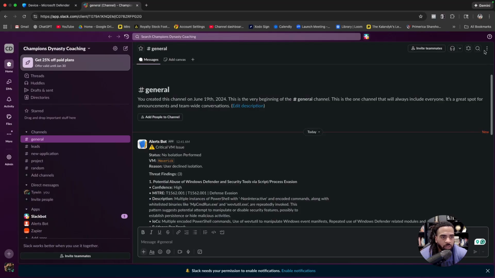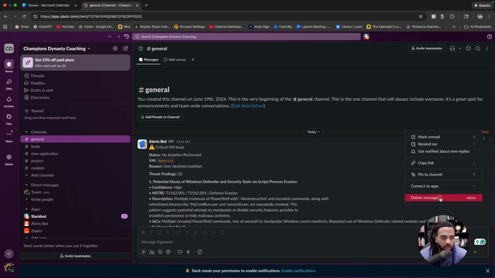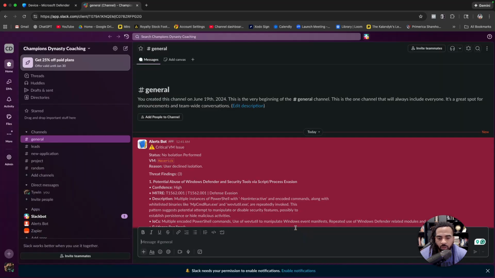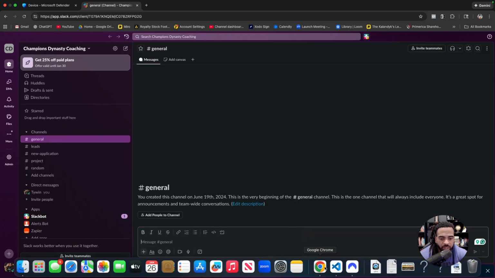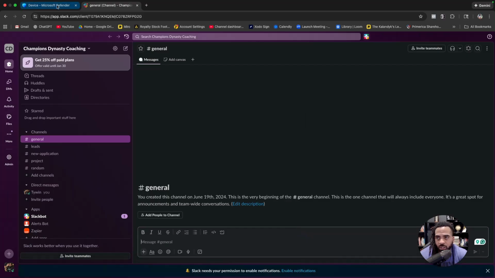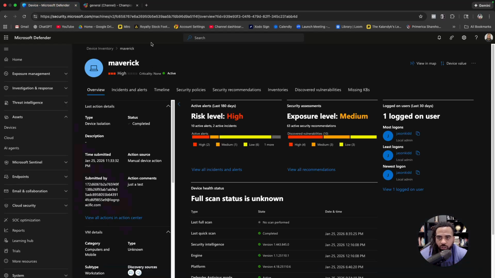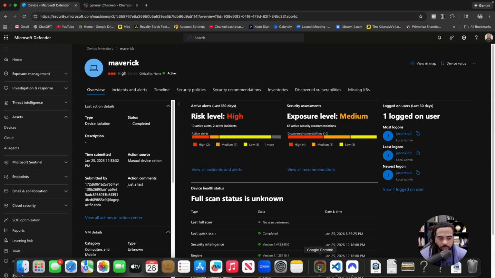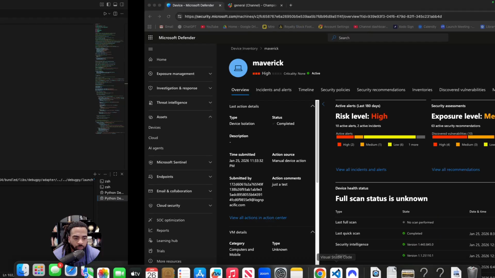Now what I want to do, I'm going to erase this just so there's no confusion. So I'm going to take this one out, and then we're going to run it again, but this time we're actually going to isolate the machine. So if you look here, this is the actual machine right here. You can see it's active, it's not isolated, but I want to show you in real time what this looks like and how fast this process can go.